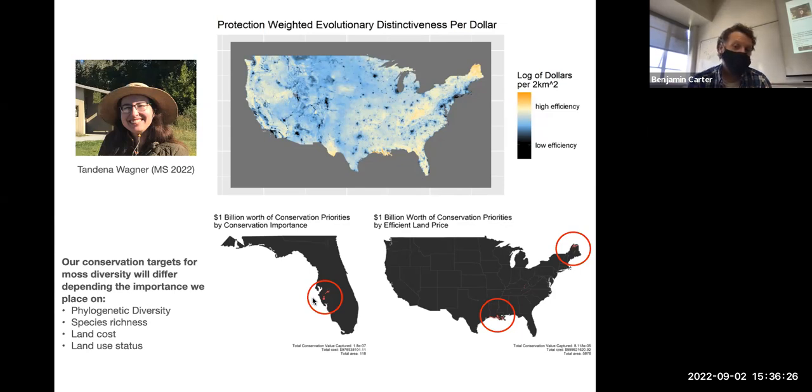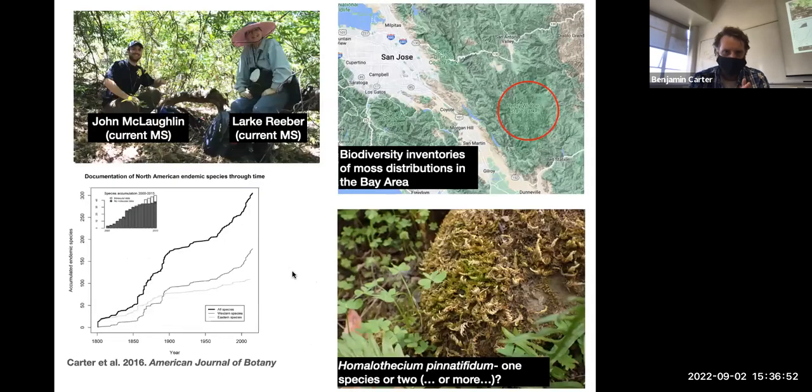And so the story here is this is kind of a hypothetical exercise, but this is how we need to think about conservation at these scales, right? Because it's not just species richness, it's evolutionary diversity. And it's not just those two things, it's in the practical context of things like which lands are already protected and how much does it cost to buy new land. I was really happy that Tandina worked on that. And she's working on writing up a paper.